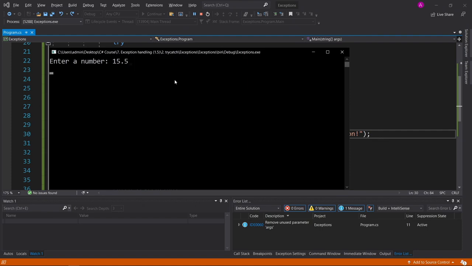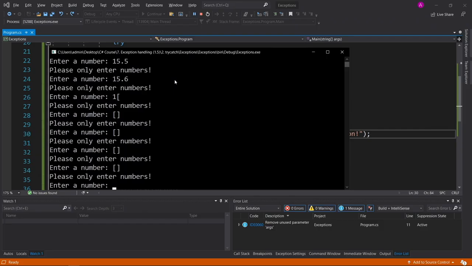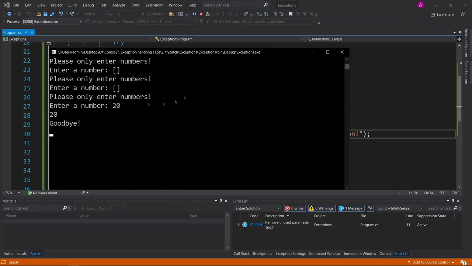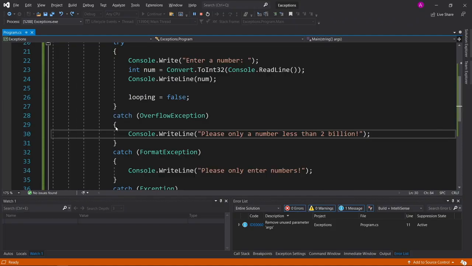Enter a number: 15.5. Enter a number: 15. We can keep doing this forever as it's a while loop, and as soon as we enter a valid number, 20, it now says goodbye because we hit the end of the program.